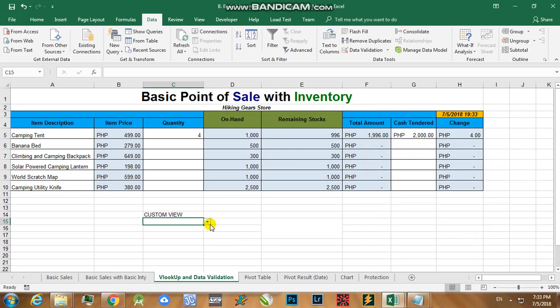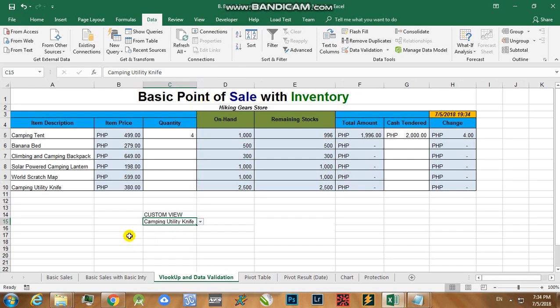There you go. What's going to happen is you'll be able to see a small or tiny arrow in here. By the time you click on that one, you'll be able to see a list of items, the products that we are selling. So I'm just going to resize this one, something like that.